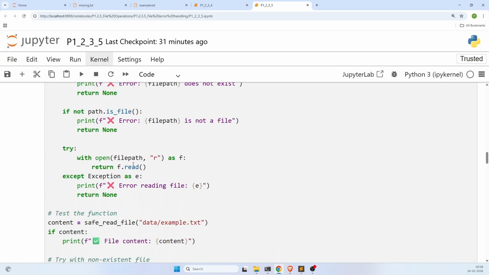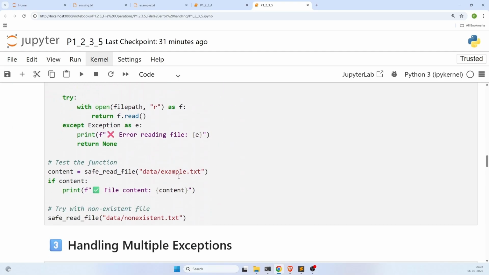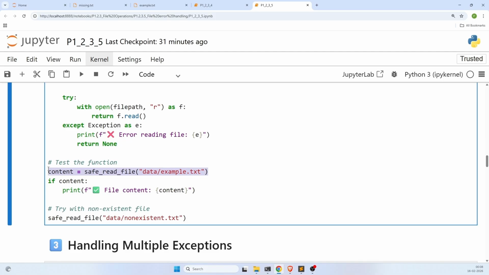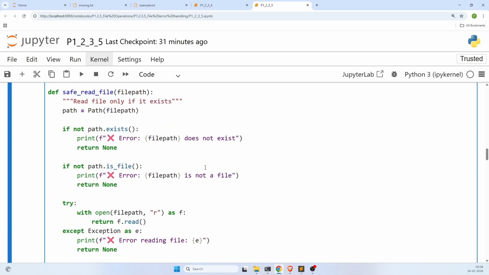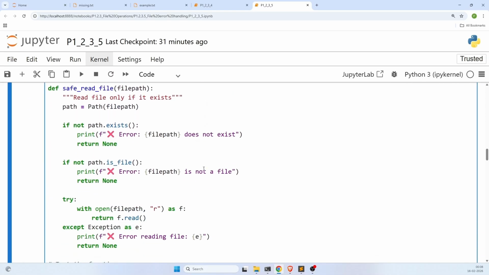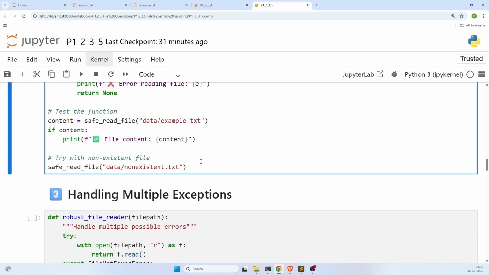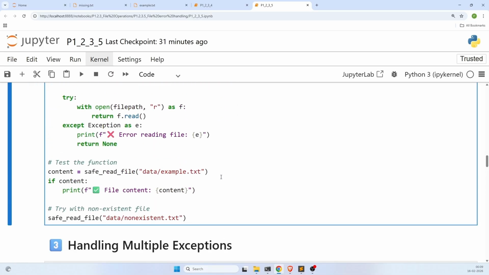How do you make use of checking file existence? Here I'm calling this function, safe read file. What are the typical things you need to do before reading the data? First, the file should be there, and second, the parent directory should also be there. Let's look into that. Of course, the parent directory, but we don't need to explicitly check the parent directory; we can just give the path, data/example.txt. Okay, this is safe. Let's see what is the safe way to read the file.